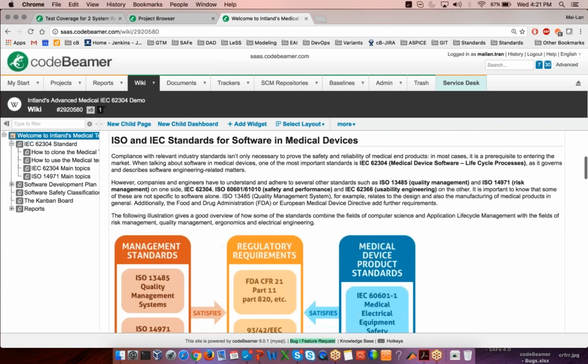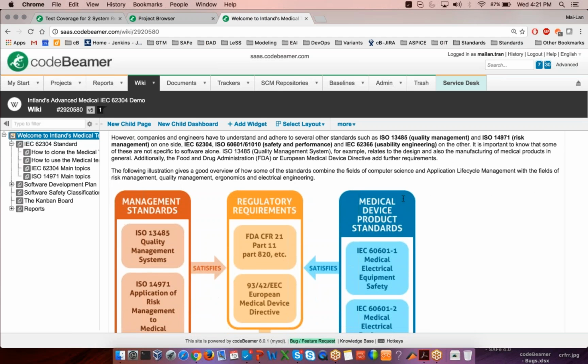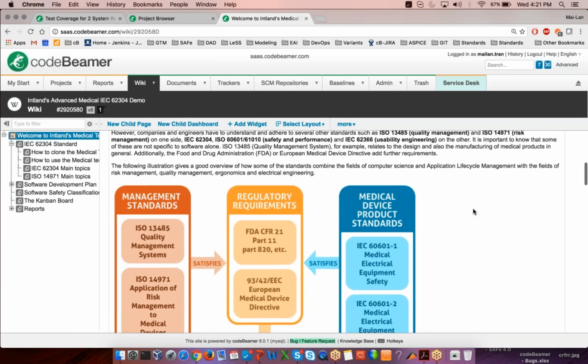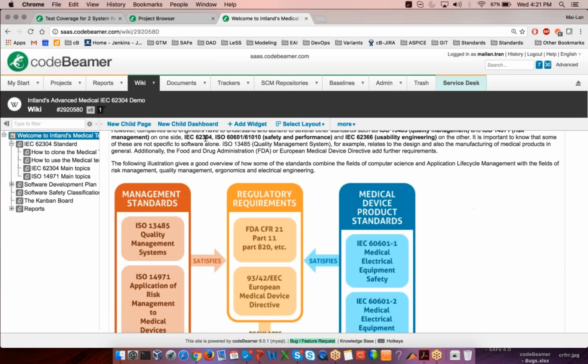We also have pre-configured templates when it comes to, for example, in the automotive area. We have an ASPICE template, an ISO 26262 template. When it comes to the aviation industry, we also have pre-configured templates such as the DO-178 and the DO-254. And this is one of our templates which will help you to be compliant with the IEC 62304.